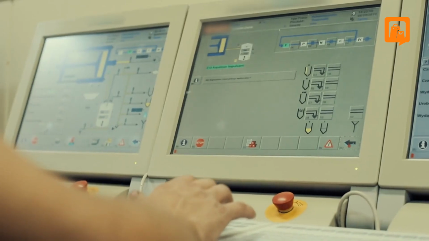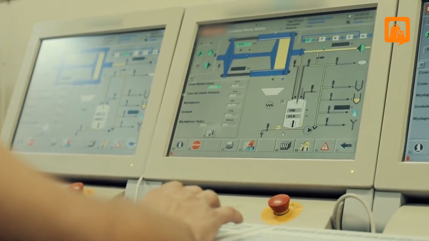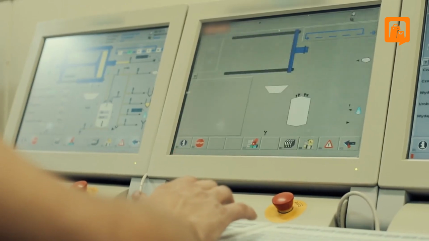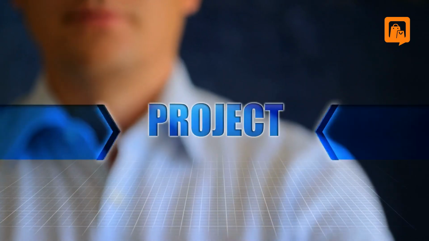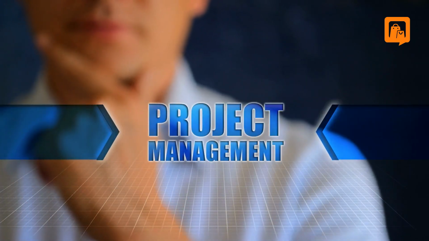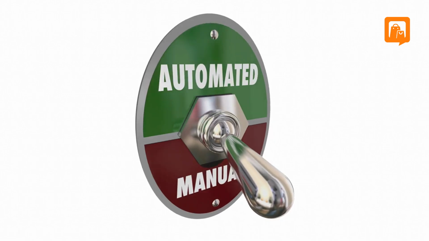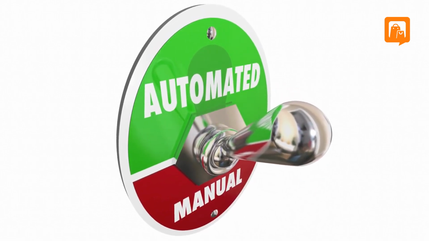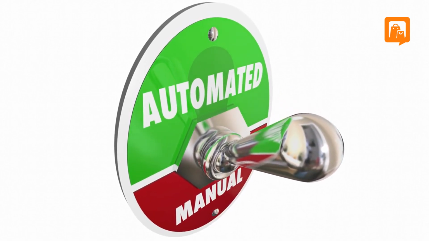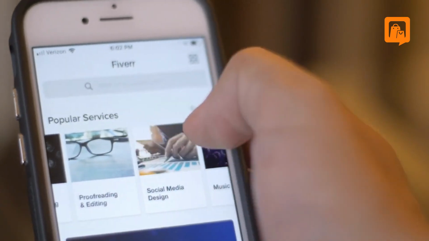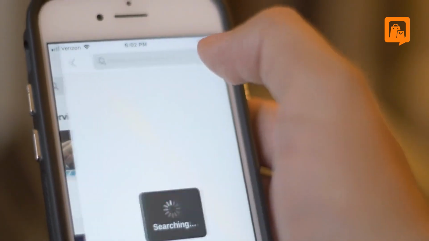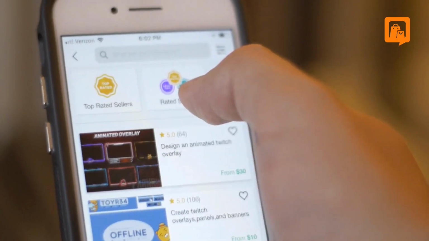From automating tasks to using productivity tools, there are plenty of apps and platforms that can help you manage your side hustle more efficiently. Examples of tools: project management. Use tools like Trello or Asana to manage your tasks and stay organized. Automation. Use automation tools like Zapier to streamline repetitive tasks like email follow-ups or social media posting. Freelancing platforms. If you're offering services, platforms like Fiverr, Upwork, or Freelancer can help you find clients quickly.